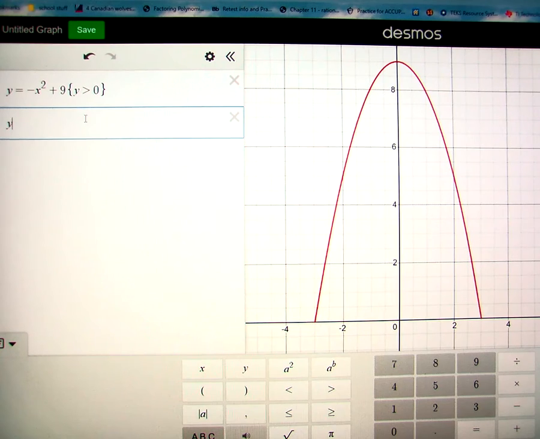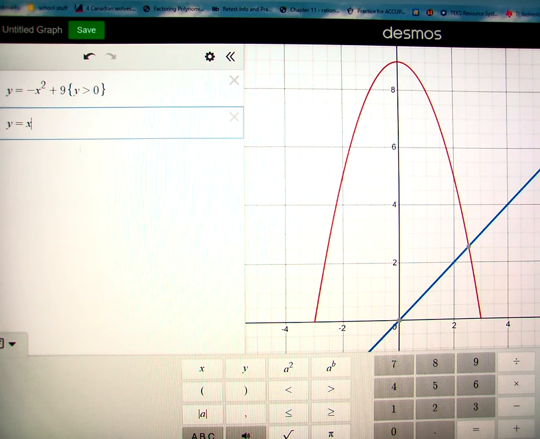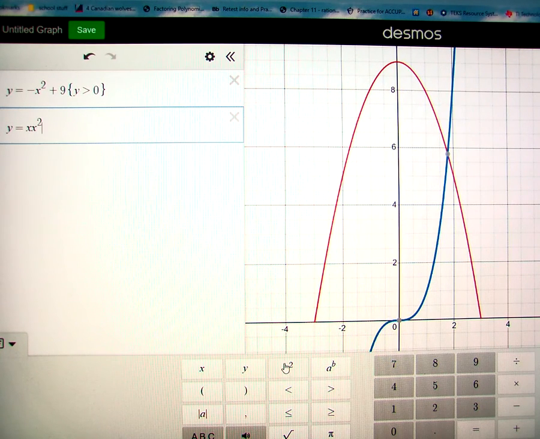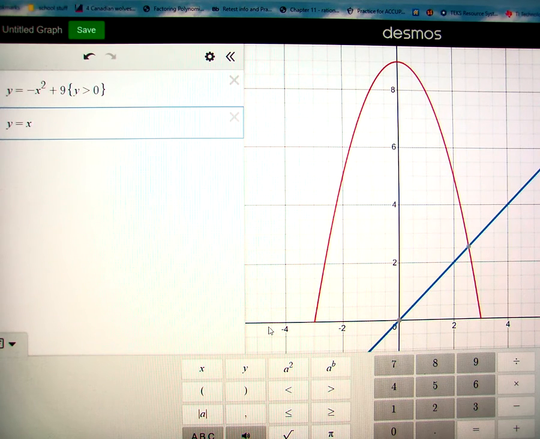Okay, so I'm going to keep going. See, I want another upside down parabola. y equals negative x squared. Whoa, whoa, whoa. Squared.